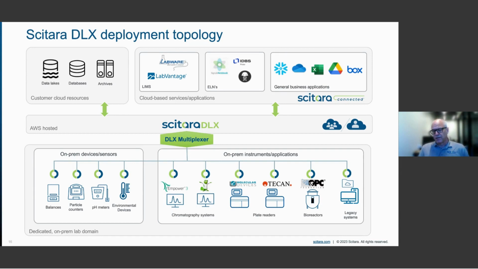But more importantly, we have a lot of technology to connect into the on-prem systems. Simple devices like balances, particle counters, pH meters. We have either an IoT device that can connect into those, or you can use this multiplexer that allows you to connect those and aggregate them into one connection up to the DLX cloud.